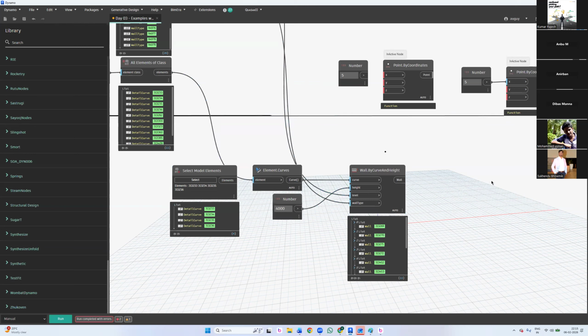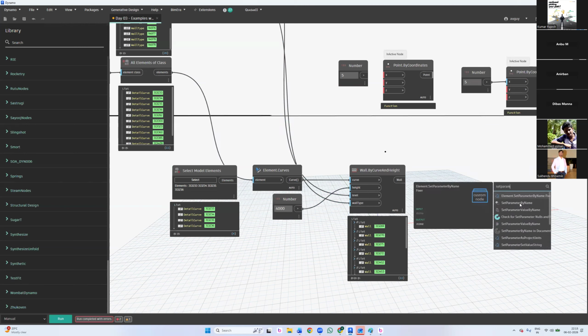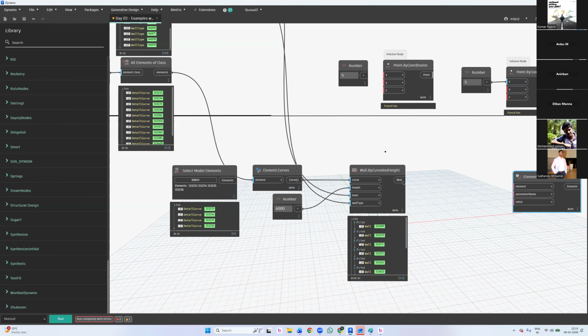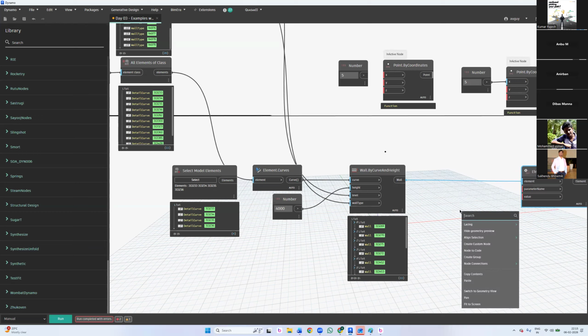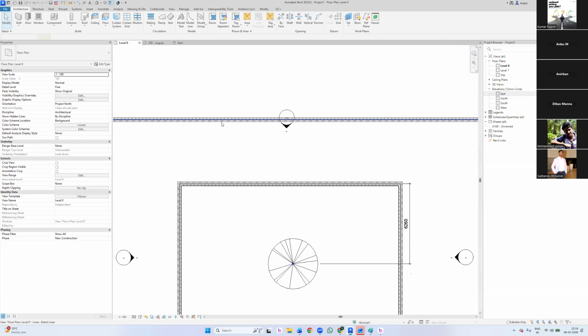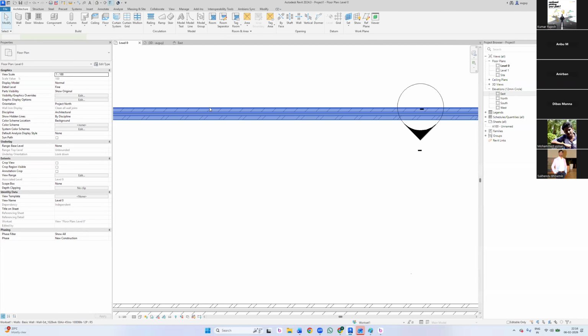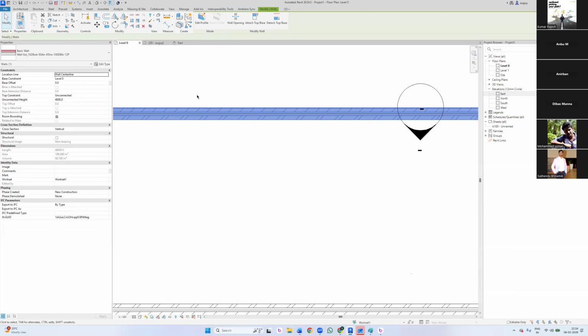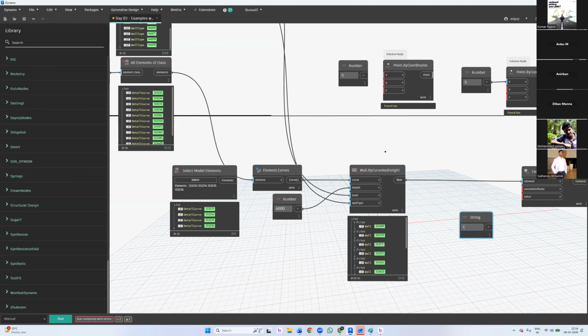So what I have to do after placing the elements, I'll use a set parameter by name here, and I'm going to connect it. I'm going to change all these elements. For these elements, what is the parameter? Actually, Location line. Yes. Location line.